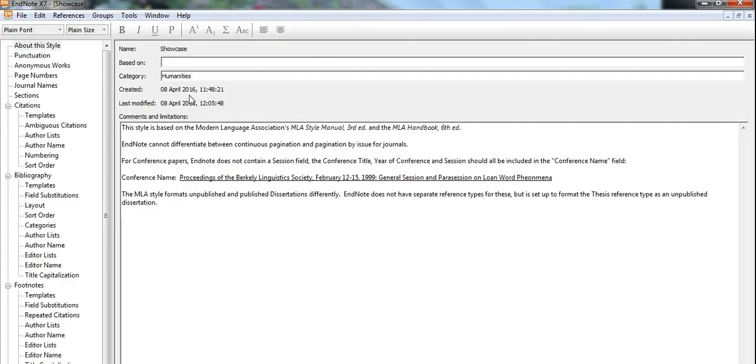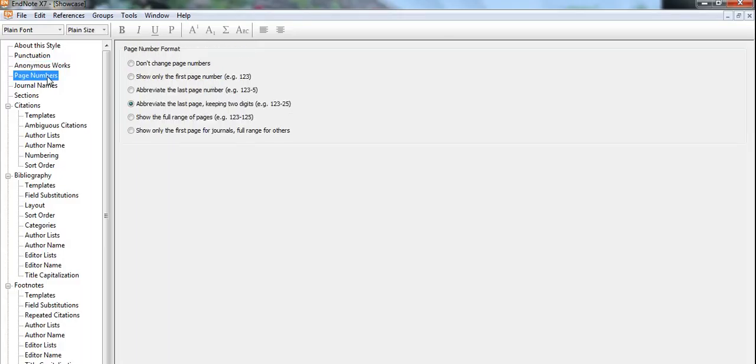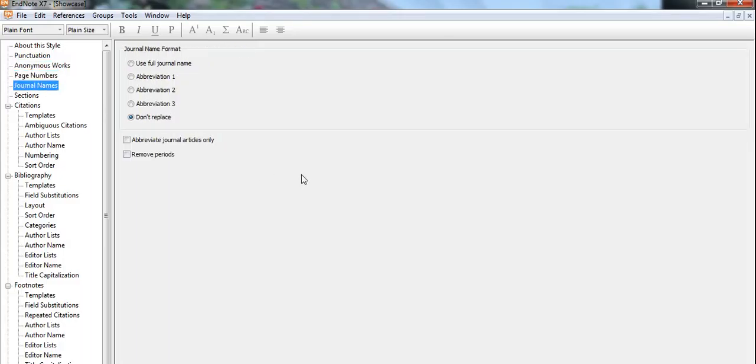So if I double click on that, it opens up to the front panel, which gives a description of the style. So it's really useful that you can articulate what you're actually after. The other things you need to consider are punctuation, how you treat anonymous works, how you treat page numbers, and whether the journal names can be abbreviated or not. I usually have the don't replace.